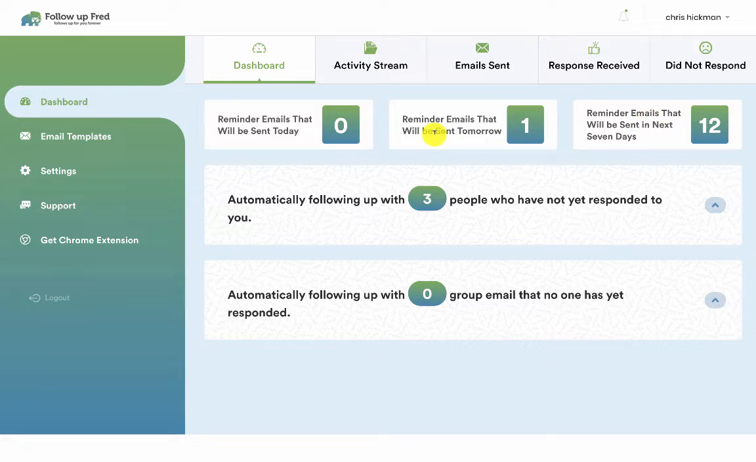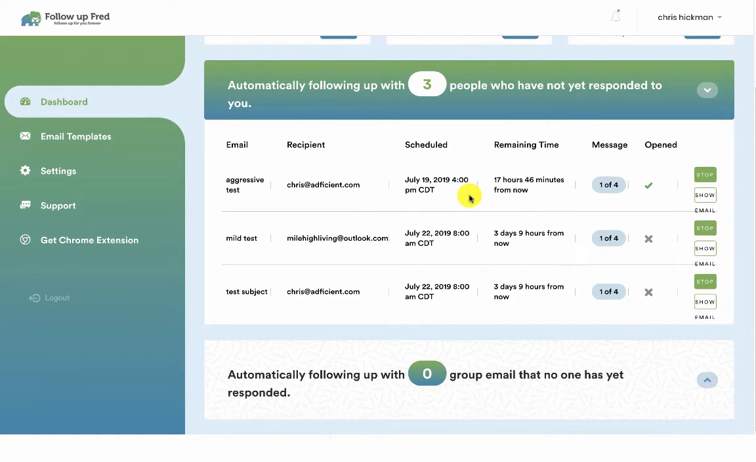Now, to see the actual emails that are going to be sent out and the people you're sending them to right here, this shows that there are 3 people who have not yet responded, so Follow-up Fred is going to follow up with them on our behalf until they respond. And what we do is we just click here and we see this is the email. That's the subject line. So if you click on it, it will open up in a new window.